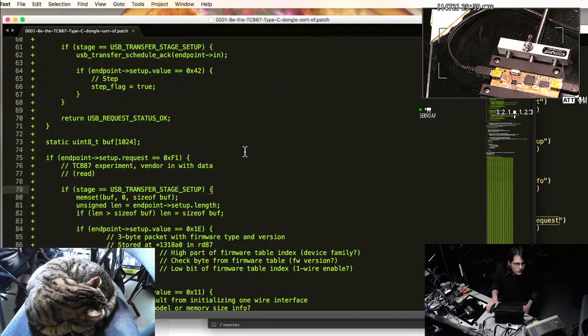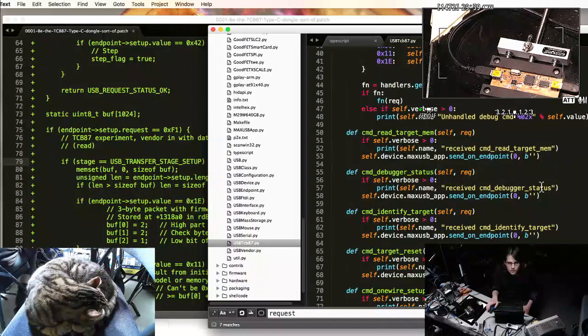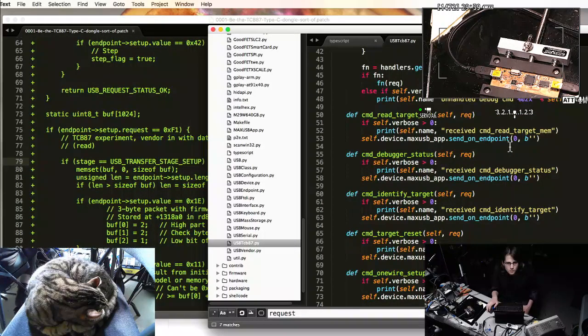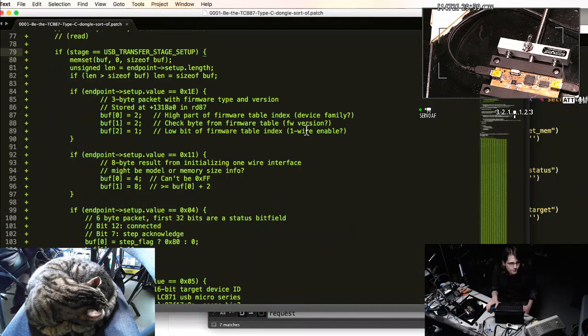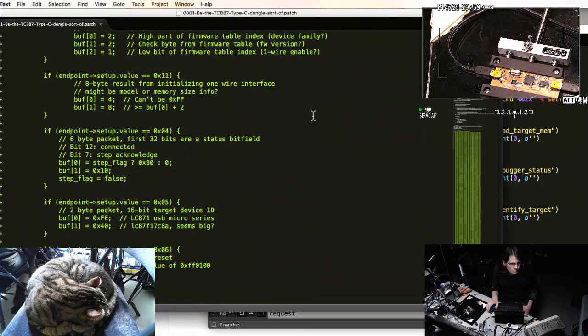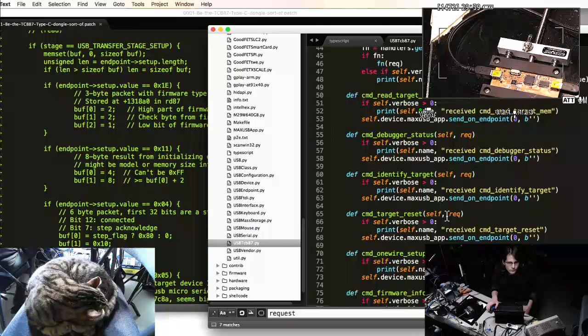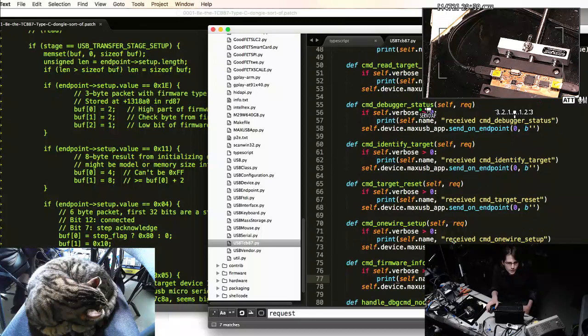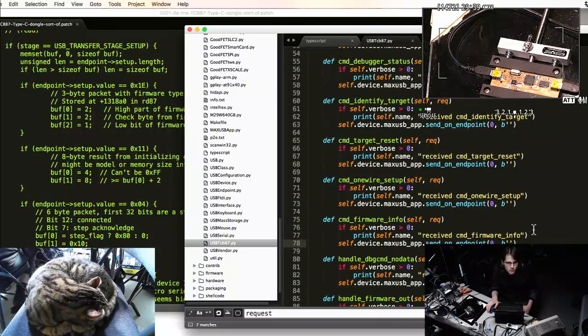Okay, so I think this would already get us a lot further if we just ran it right now, but I think I'm also going to add some of the easy values here. So 1E was firmware info. So that's the endpoint number, and this is a byte buffer. I think we just want that.